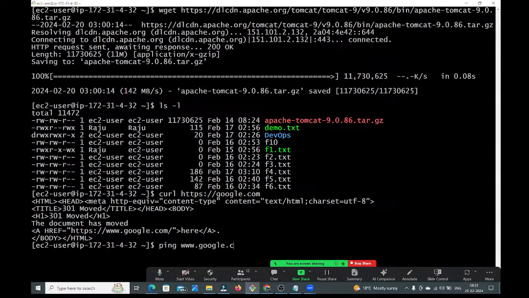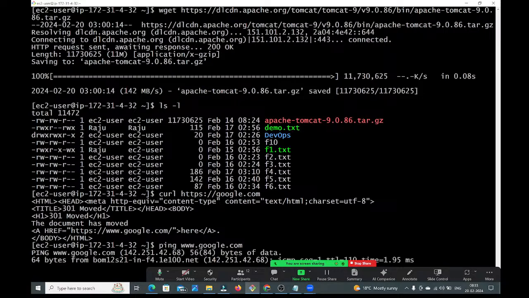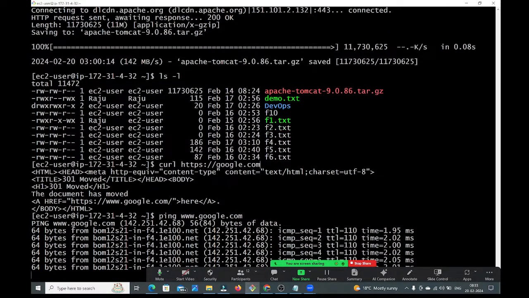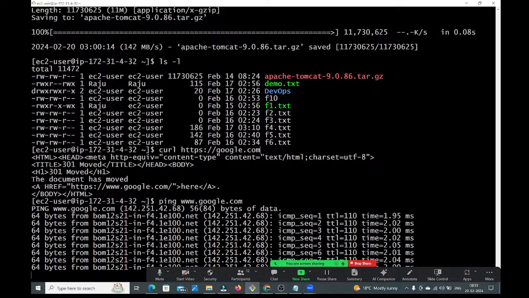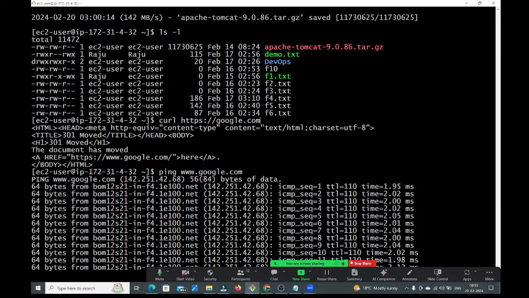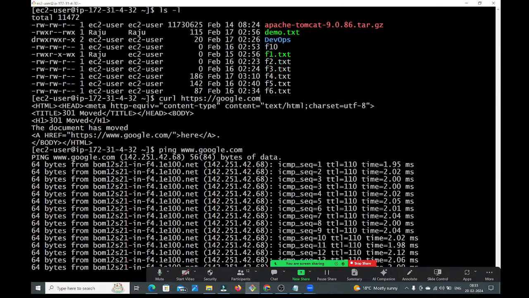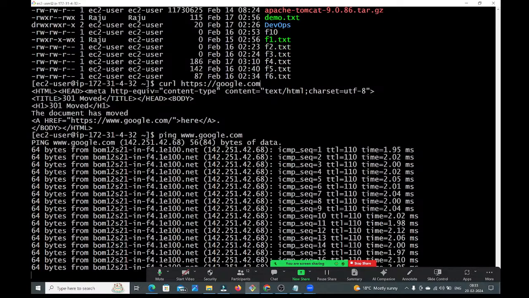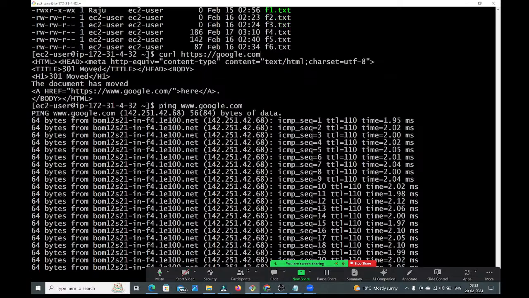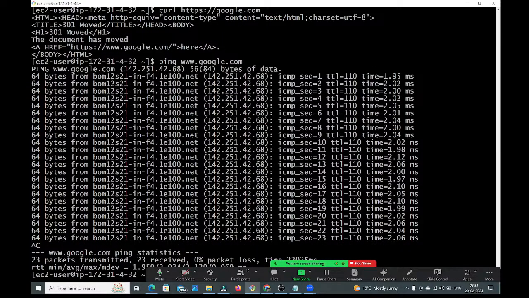ping www.google.com, google.com I am using. Now, if it gives any response, it means the internet is working fine. Enter. Oh, see guys, here you are getting the response. You are getting the response means what? Internet is working fine. So like this, we have networking commands, guys. ifconfig is there, next the wget command, next the curl command, and the ping command. So these are the networking commands which we have.